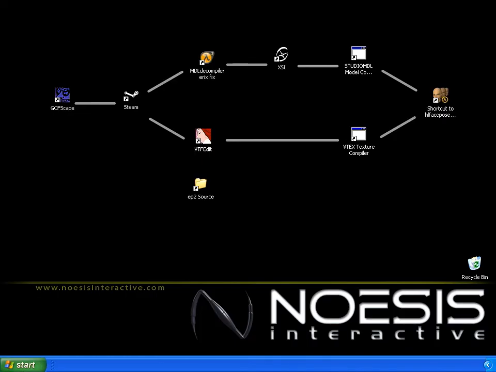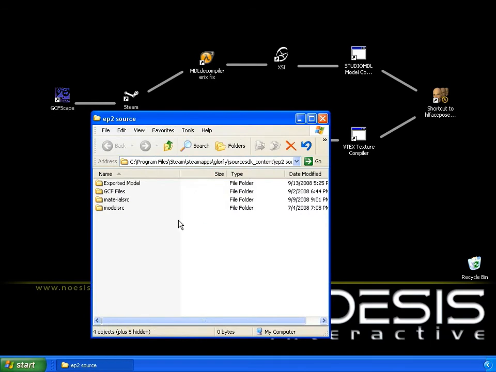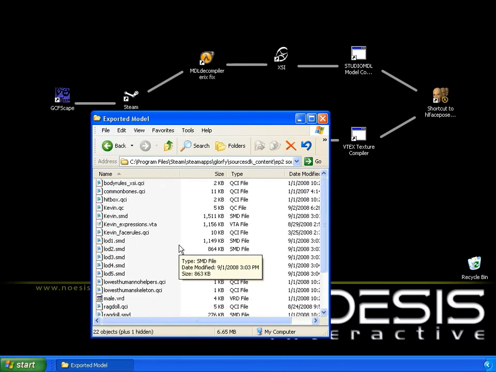Now that we've exported our model and our level of detail models, we're ready to focus on the QC. So open up your EP2 source folder, and then inside we have the exported model folder that we created in the last chapter. If you open it, you'll notice inside that we have a lot more files than we had in the last chapter. Last chapter we exported the Kevin.smd and our 5 level of detail models.